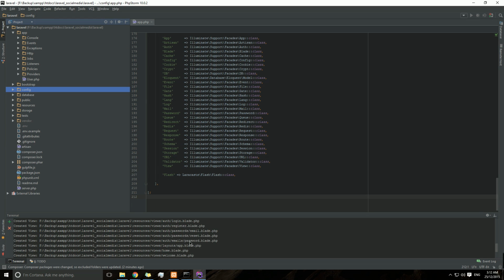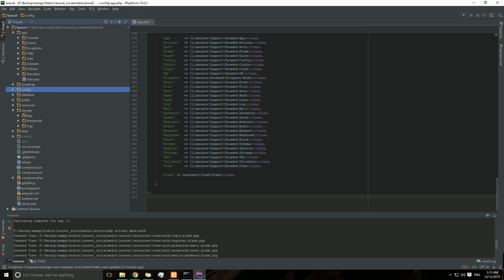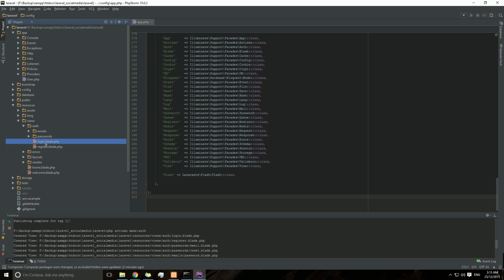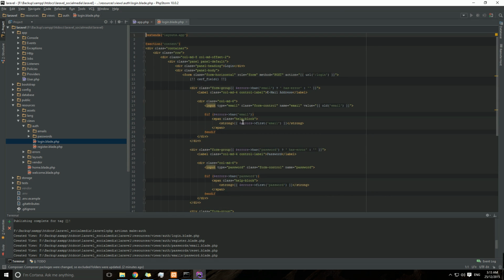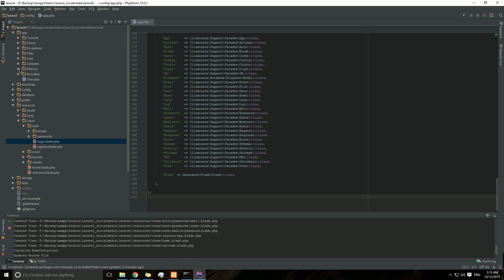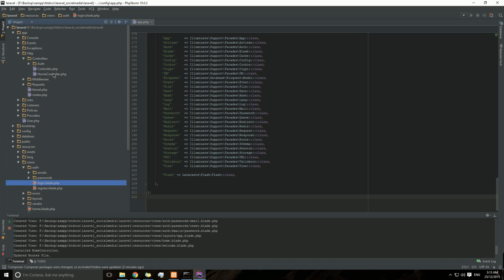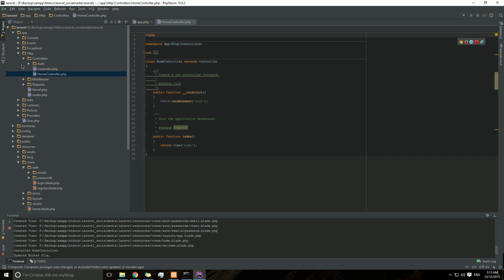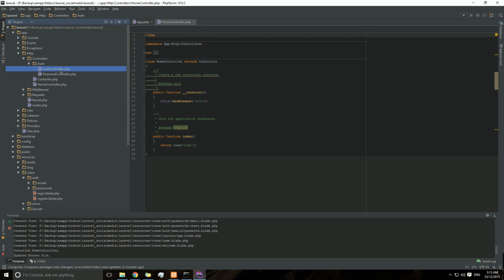So we have auth login blade. We have resources, views. This is where all our views will be kept. So you see here, auth login.blade. Here's the code for the login. We have the other ones as well. They're just the views. It created a controller for us, which is stored in HTTP controllers. This is your home controller, and you have the auth controllers as well.